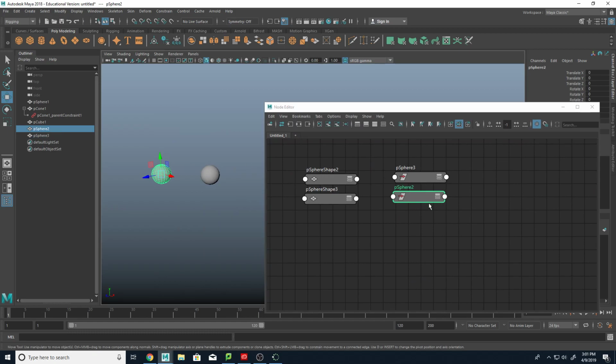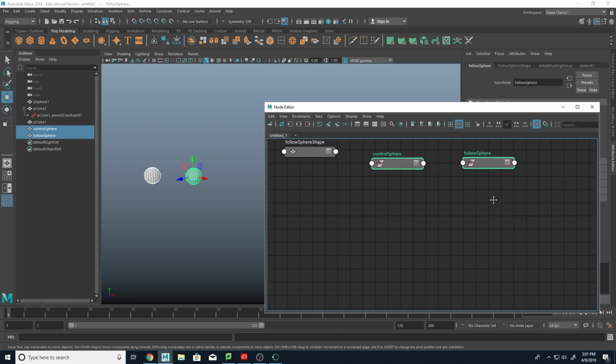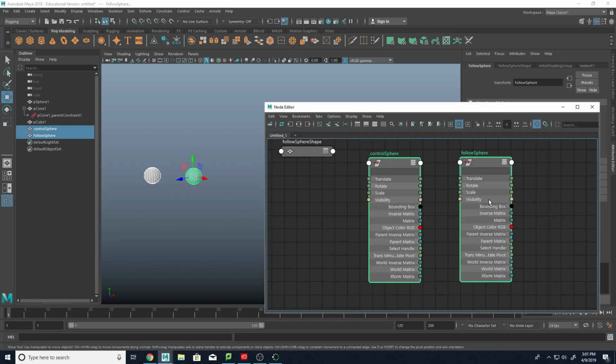So p-sphere 2 is the one on the left. P-sphere 3 is the one on the right. Let's rename these. I'll call this the control sphere and follow sphere. And I'll expand these. Hotkeys, by the way, 1, 2, and 3 for the different levels of expansion when you have these selected. 1 just collapses it to the node itself. 2 will show all connected, and 3 will show all available attributes.